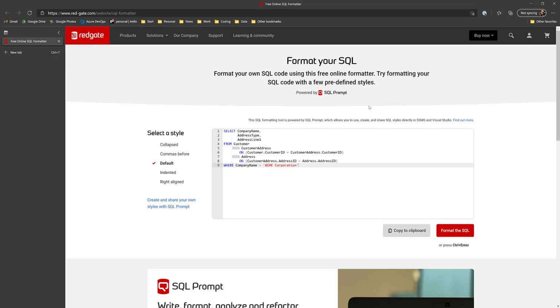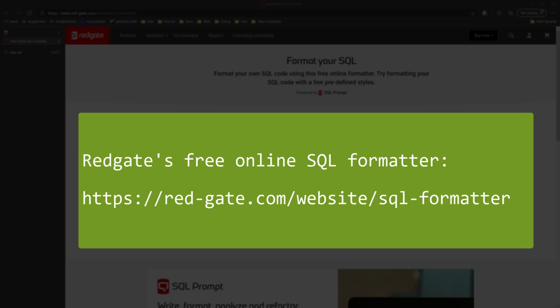Redgate Software is a company based in Cambridge, England, a city that is very near and dear to my heart. Redgate makes awesome tools for working with Microsoft SQL Server and Oracle databases. And one free tool they make available is their SQL Formatter. To view the SQL Formatter, you can open your browser and go to redgate.com/website/SQL-formatter.